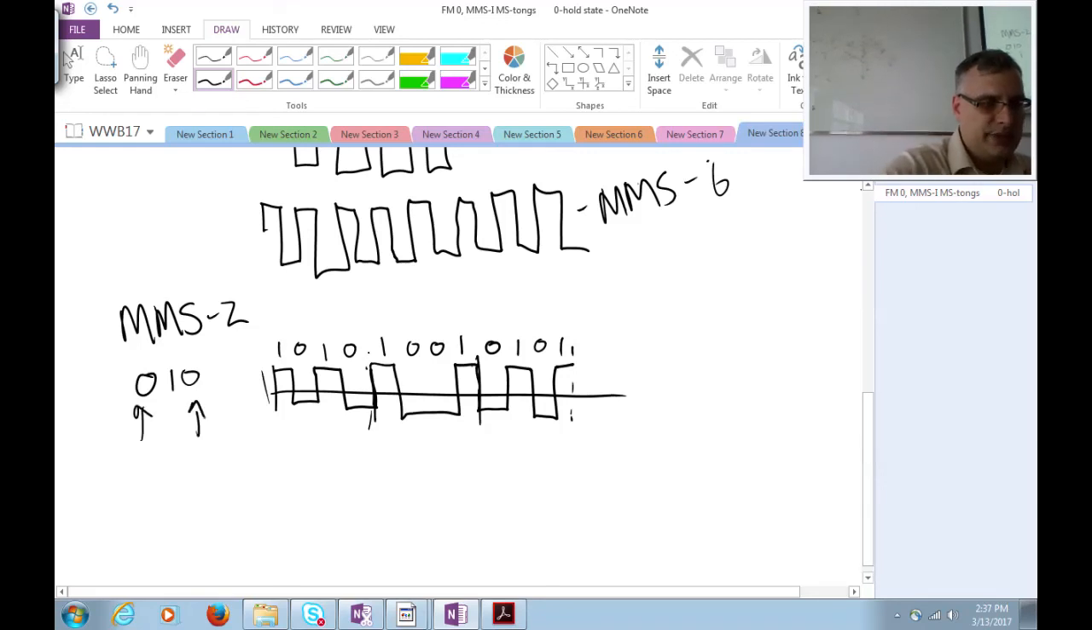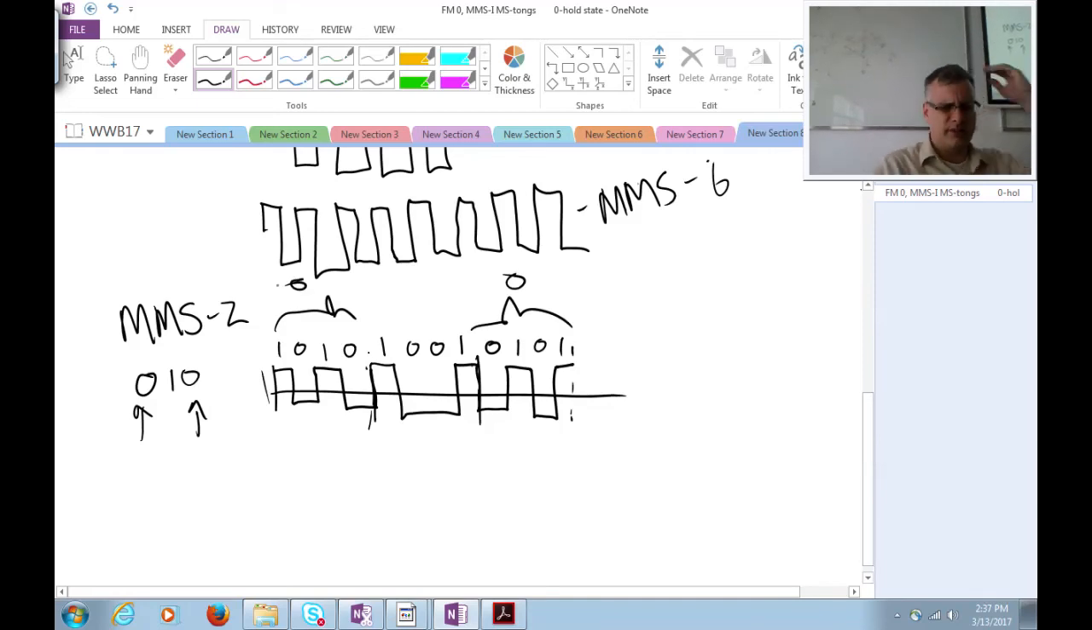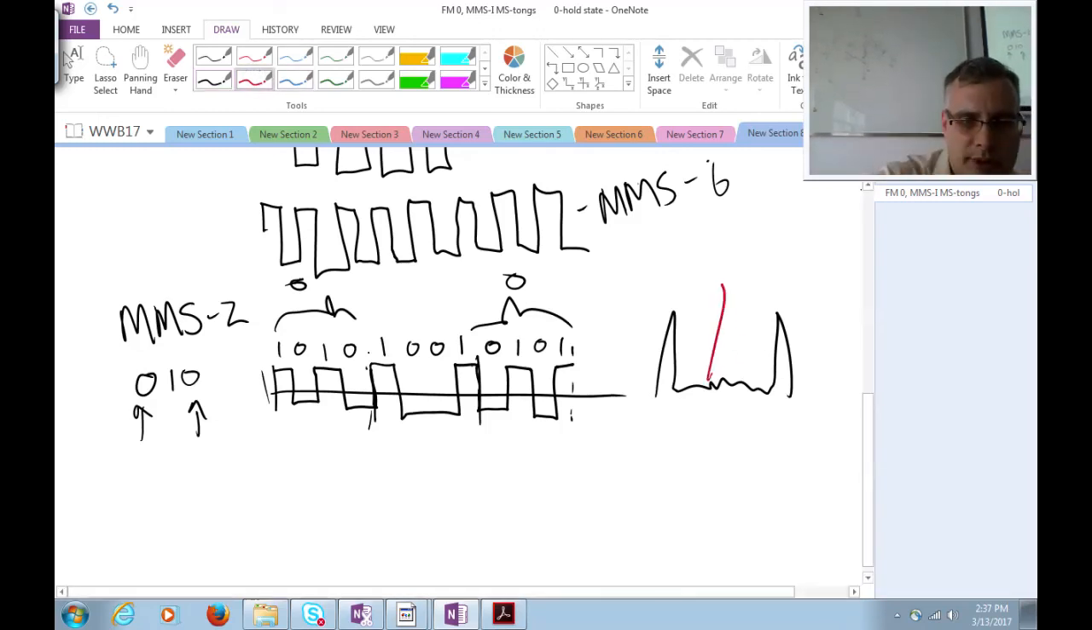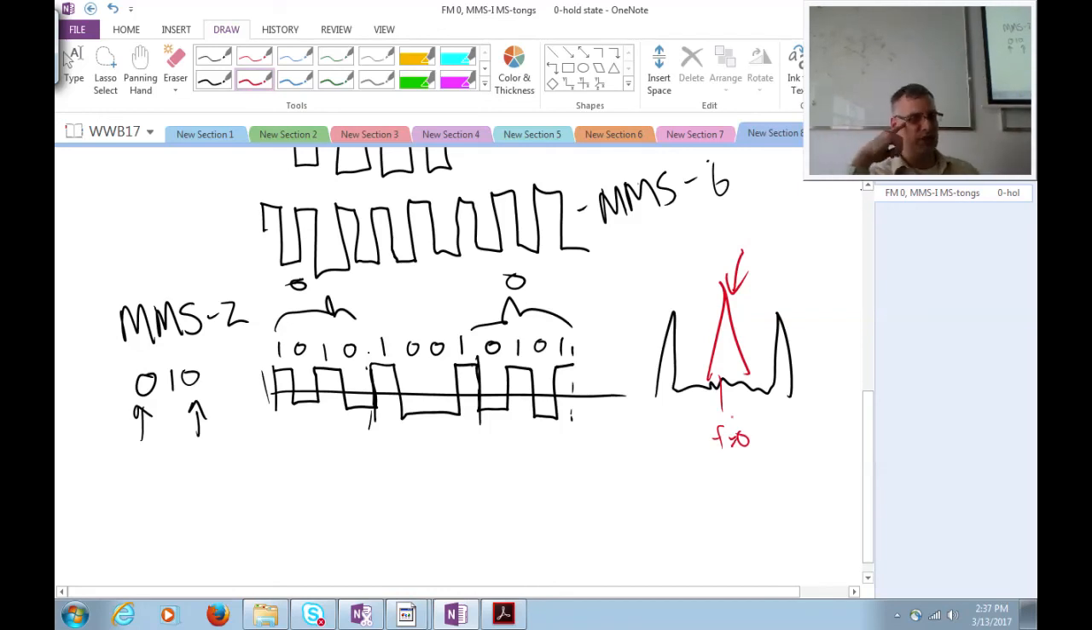You'll notice that the zeros aren't always the same because of the way this is encoded. This is actually the complement of this over here. These are both zeros, but they're transmitted as a complement. And in doing so, you get these spectral peaks that are away from your problem area in the middle, f equals 0 in a baseband representation of your signal spectrum.